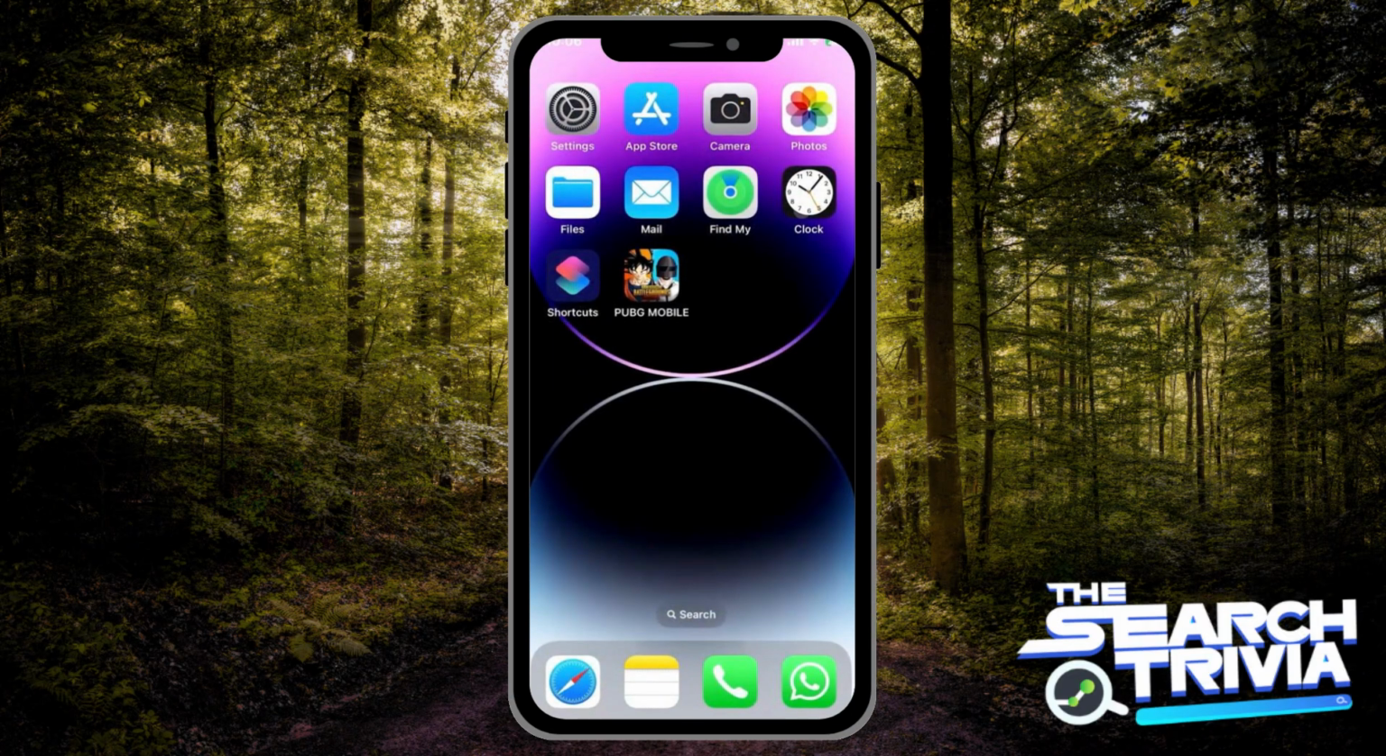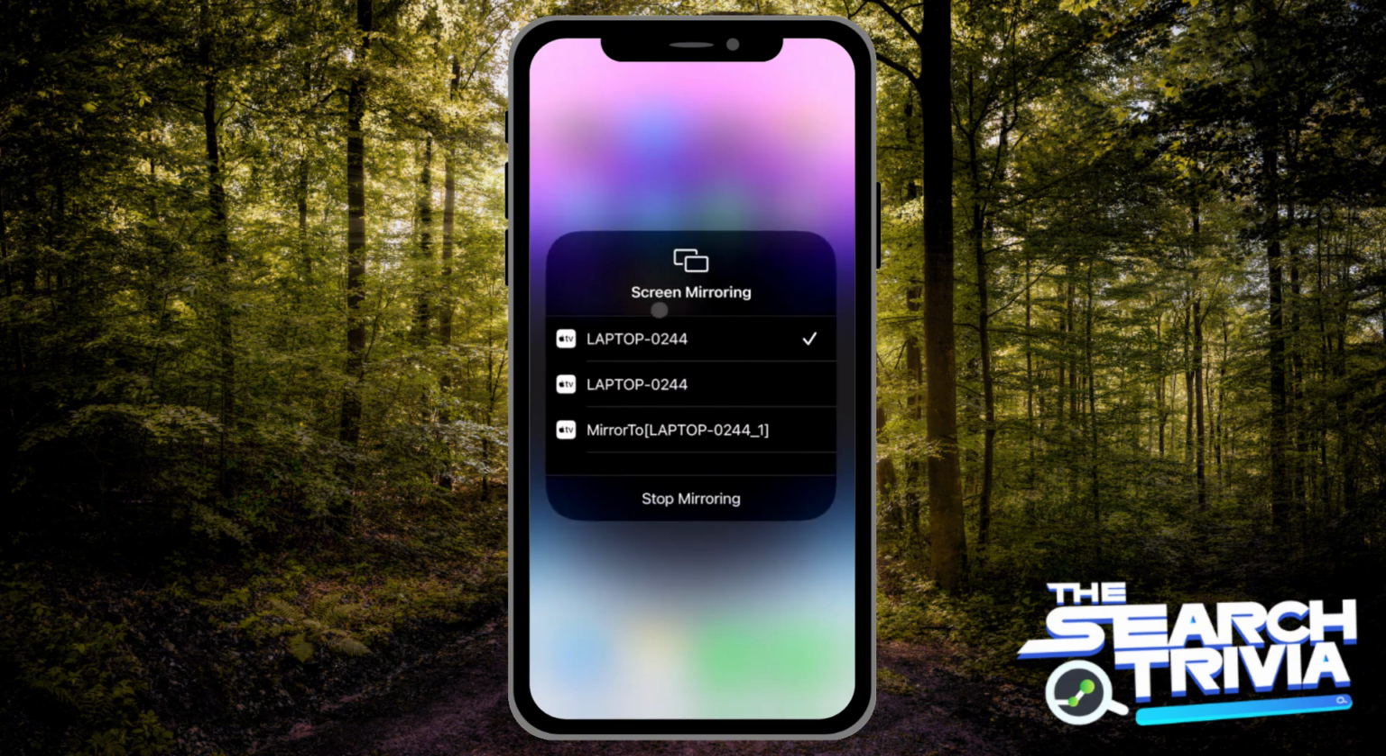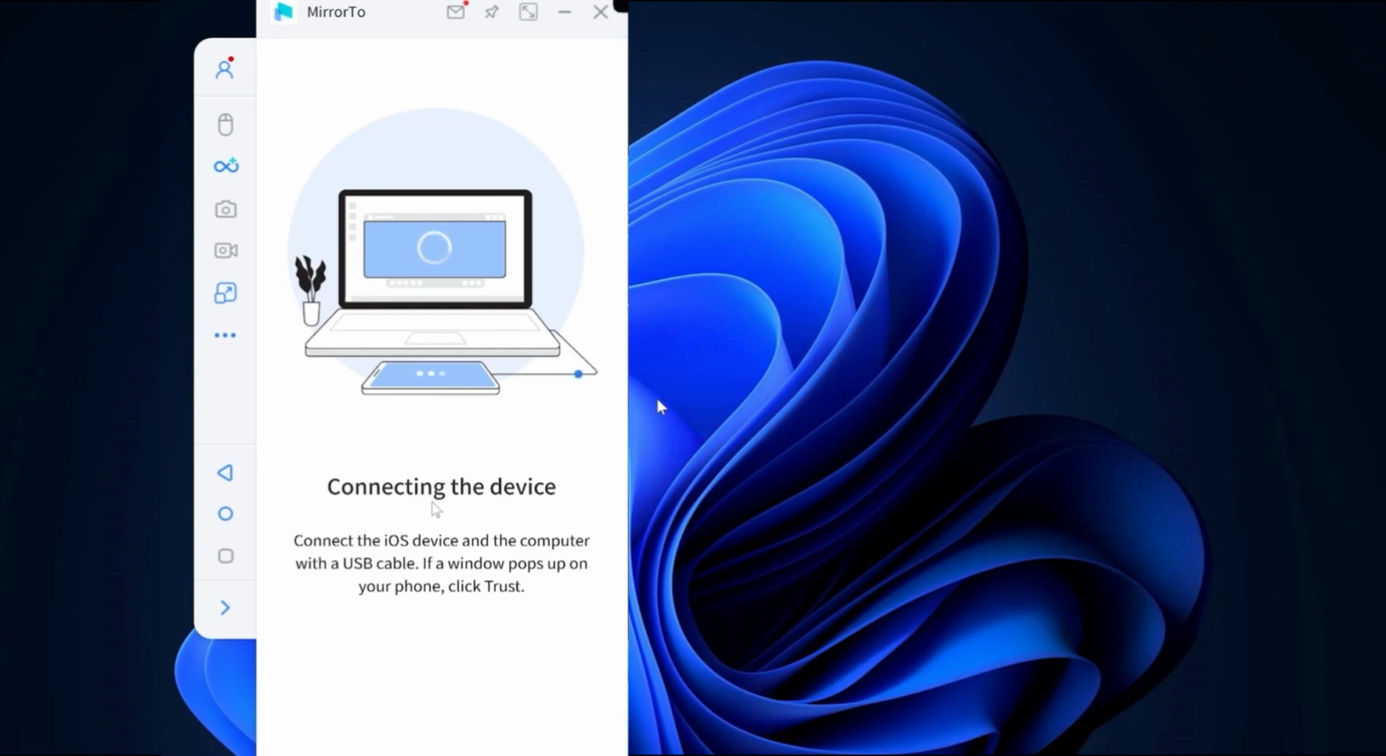Next step, open your iPhone. So on the screen, you swipe down from the top right corner of your phone. And then you choose the screen mirroring icon. After that, choose the name of your laptop. Now on your laptop screen, it will be loading to connect to your device.